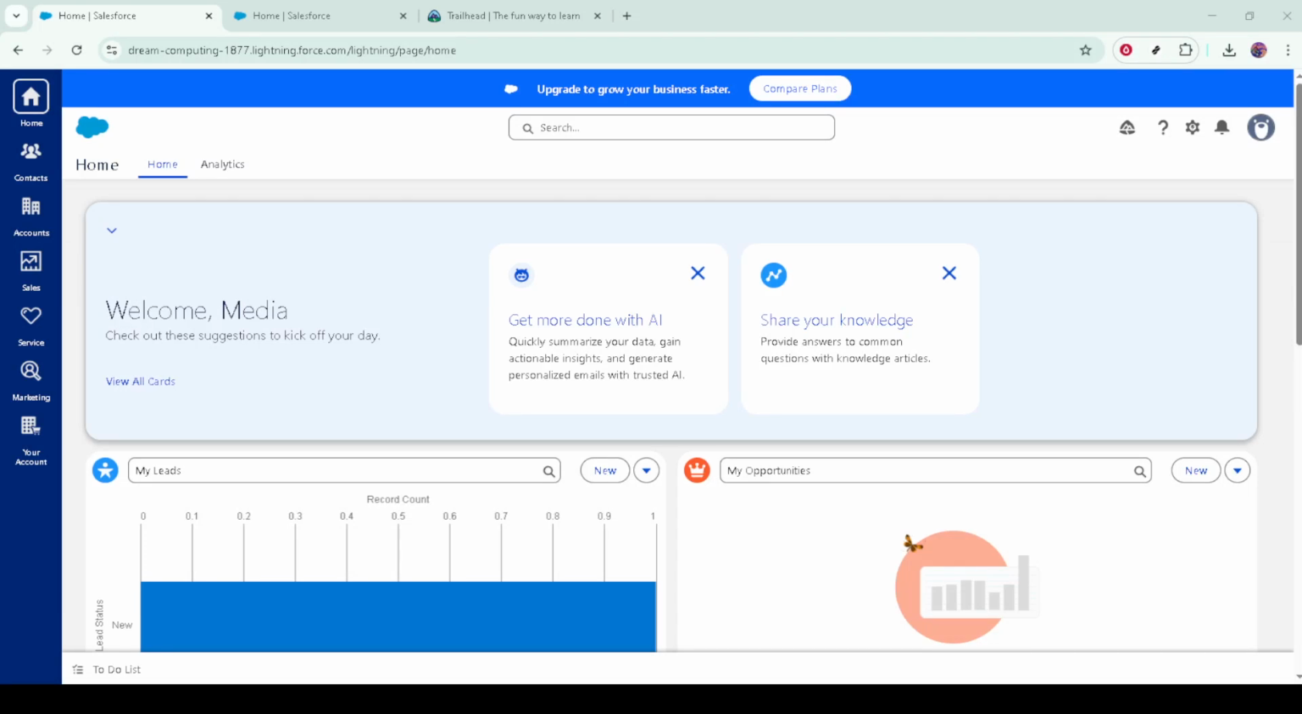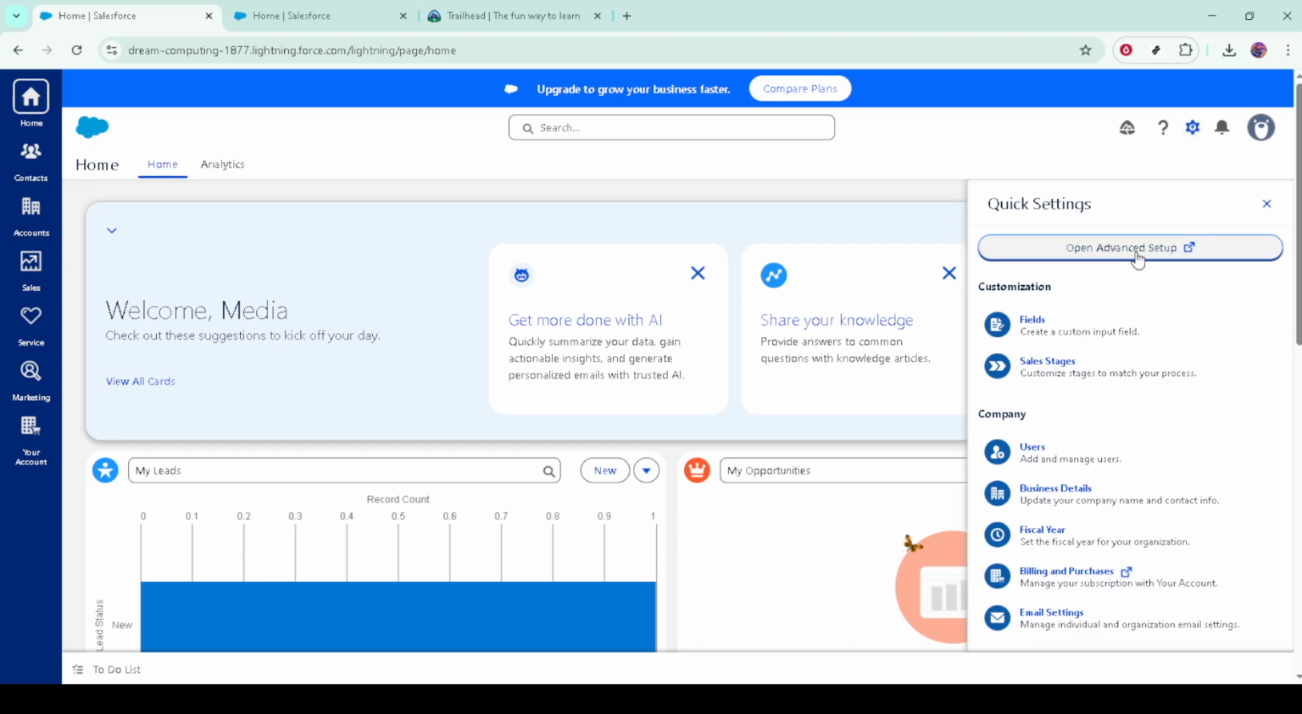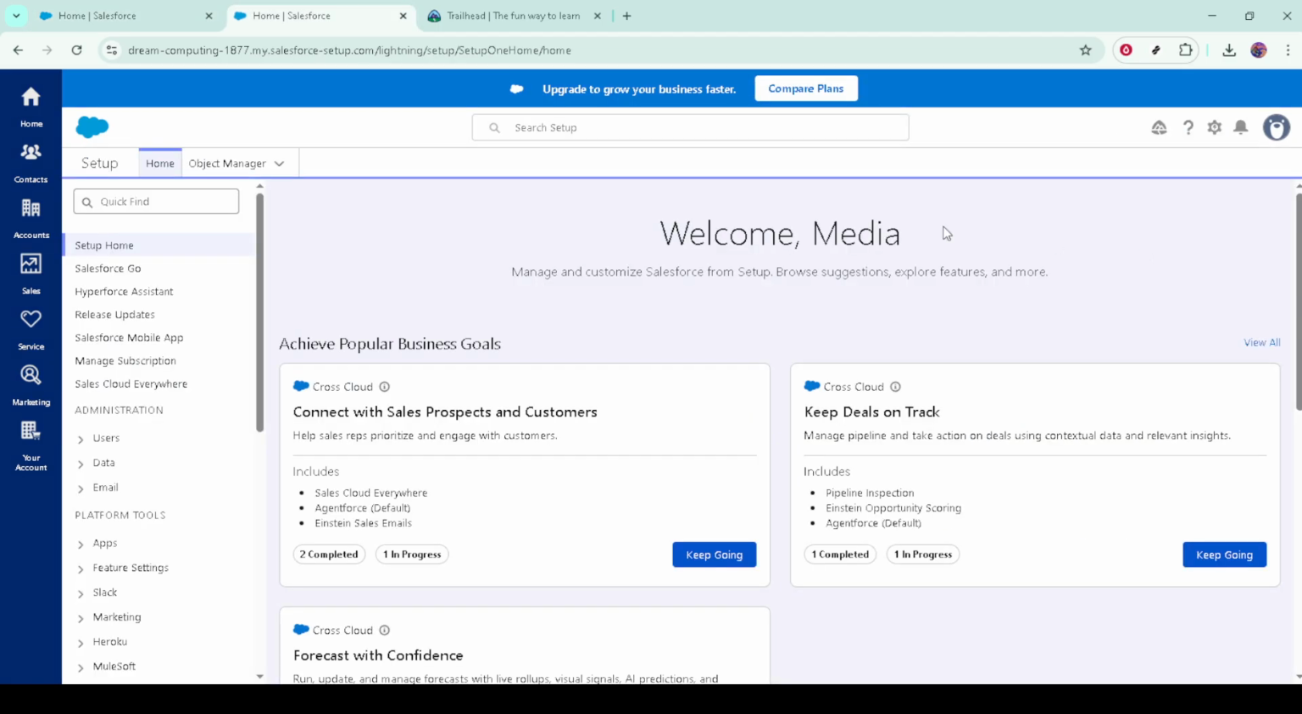In today's video, I'm going to teach you how to create a connected app in Salesforce. To get started, sign into your Salesforce org with an account that has admin permissions. From the main Salesforce screen, open the gear icon in the top right and choose the settings area. This takes you into the admin side of Salesforce where you can configure apps, security, and integrations.